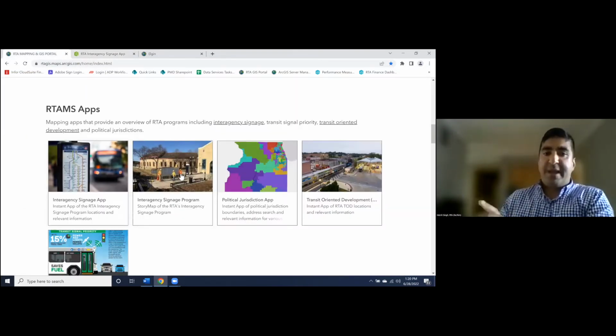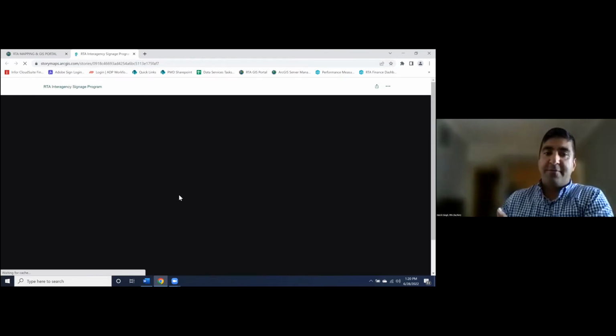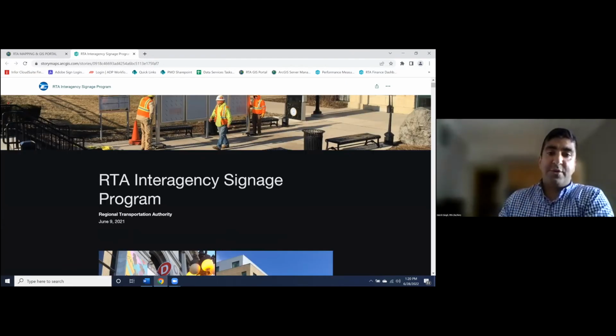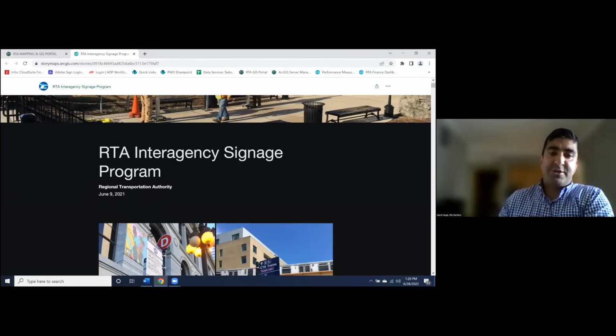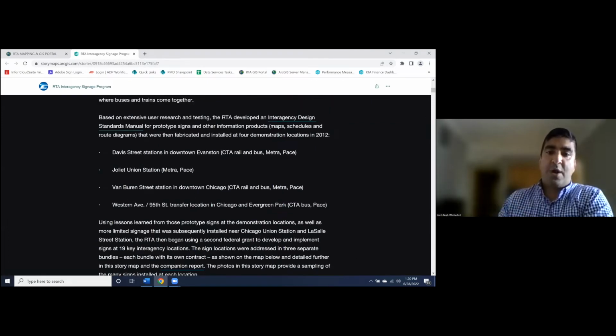So that's just a basic mapping application. Another tool that we also have are story maps, and we utilize these a lot to give a little bit more commentary and detail on what's happening. The interagency signage group at the RTA created this great story map that talks about the whole program from its inception, from the pilot areas to its current status. You can go through this, and it has pictures and text describing the program from the start to where we are now.